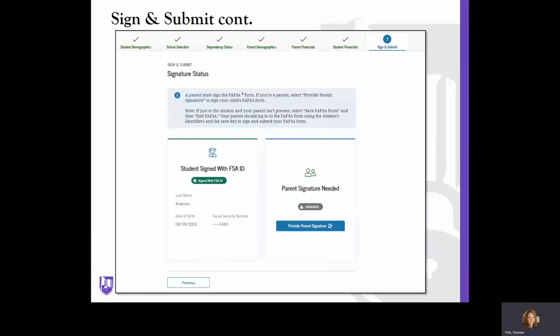If you were already logged in with your FSA ID, username, and password, then you will have now electronically signed your FAFSA. You will be brought to the signature status screen where you will now see the student status has been updated to "signed with FSA ID." The parent will now need to sign. Click Provide Parent Signature.